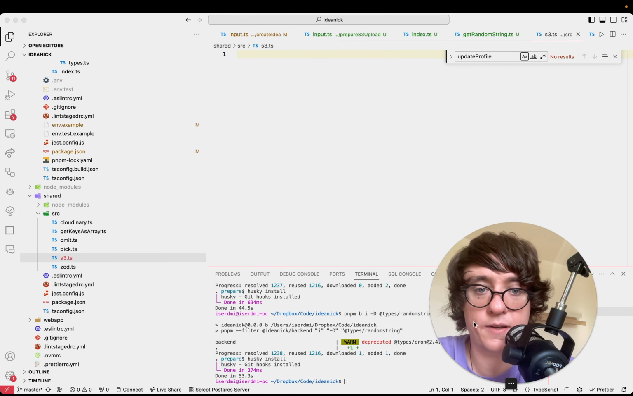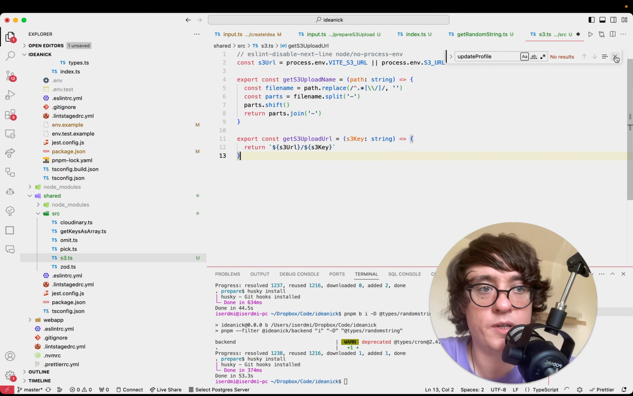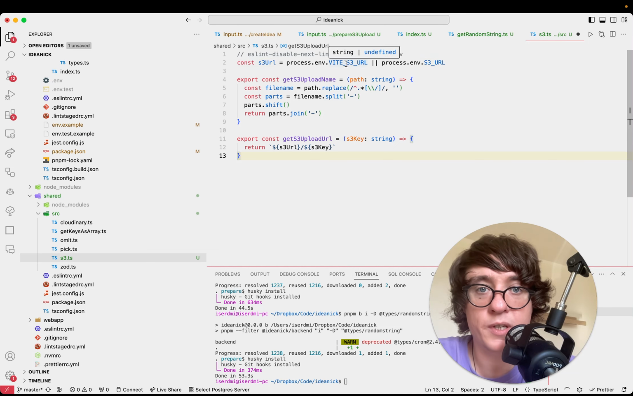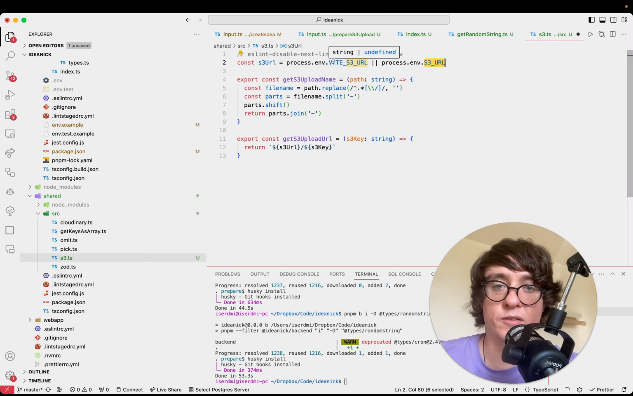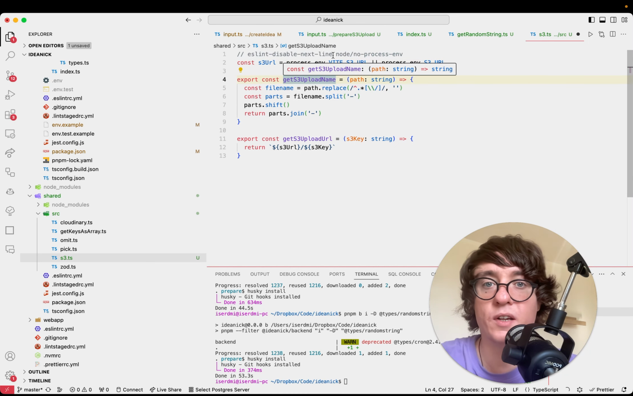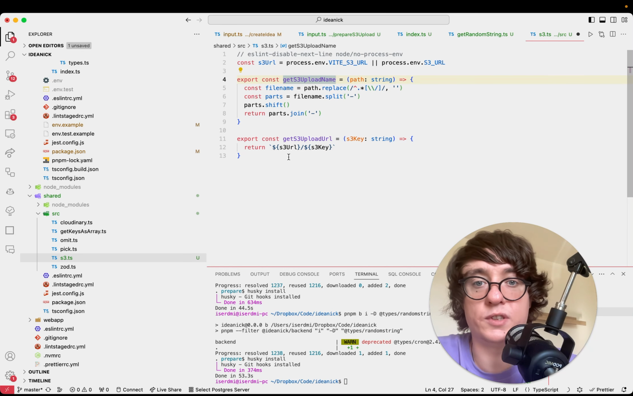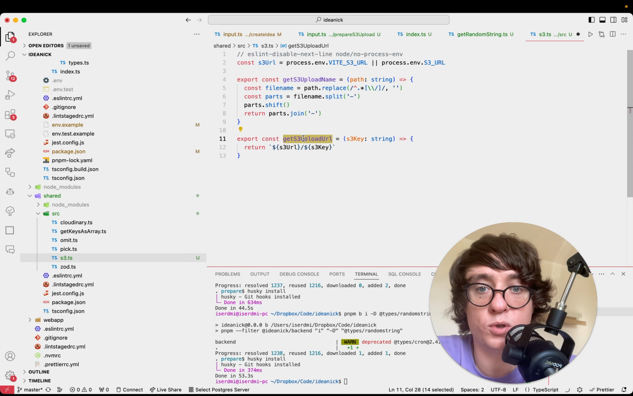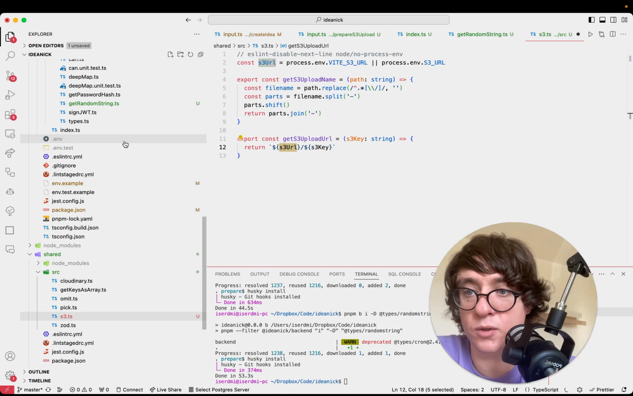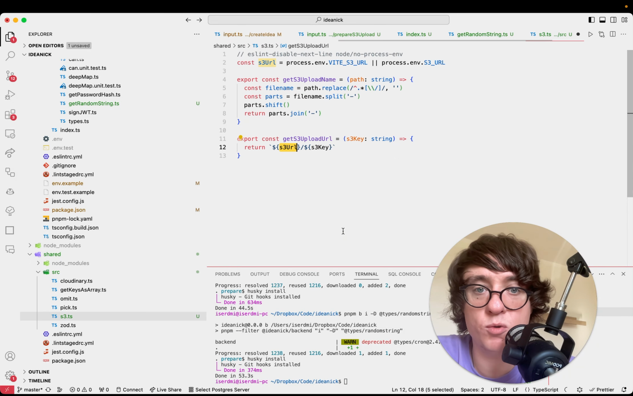Here's the content. What's the idea here? We're using the s3.url from our environment variables. We've already added it to the backend. Now we'll add it to the front end, right? And we have two functions here, getting the upload URL. For this, we just concatenate this s3.url. I remind you, it's like this. And to it, we add s3.key. That's it. This will allow us to display the file to the user.